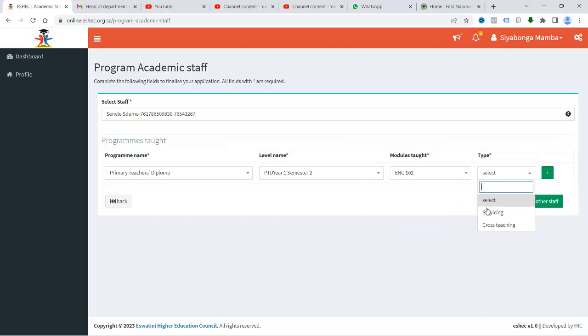And then the type: is it a servicing staff or cross teaching staff? If you're saying it's a servicing staff, we're saying this staff only teaches in this faculty, only that faculty. If it's the faculty of science, we're saying that staff is only on that faculty. But if you're saying cross teaching, we're saying you're going to find this staff in different faculties, faculty of information technology, faculty of communication, all those different faculties. You'll be able to find this staff. So depending on the option, you select your option here.